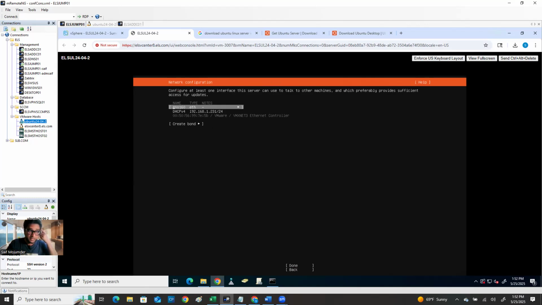DHCP IPv4 has already found an IP address for this machine, but I don't want it. I want my planned one. My IP address is 192.168.1.50, which I planned on this subnet. But automatically it's already assigned 231, which I don't want actually, which is this one.